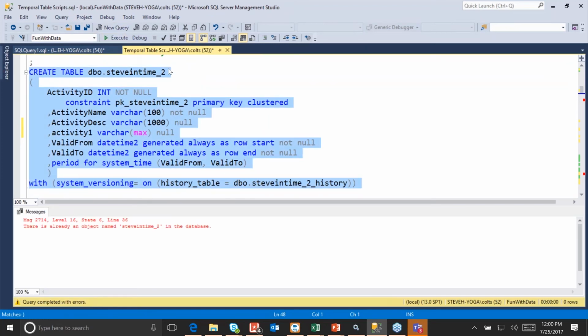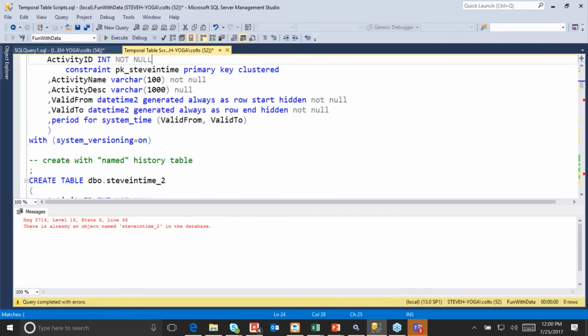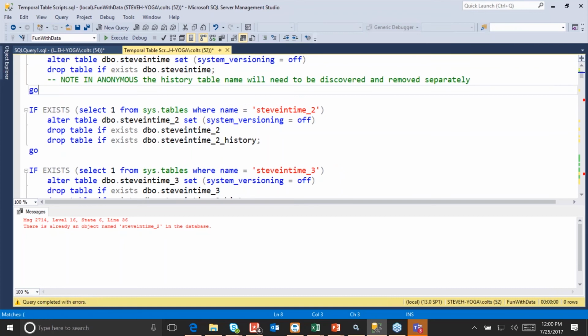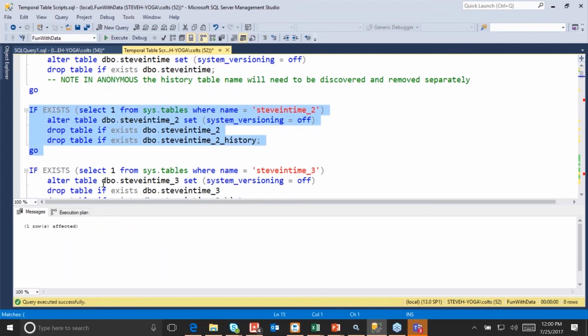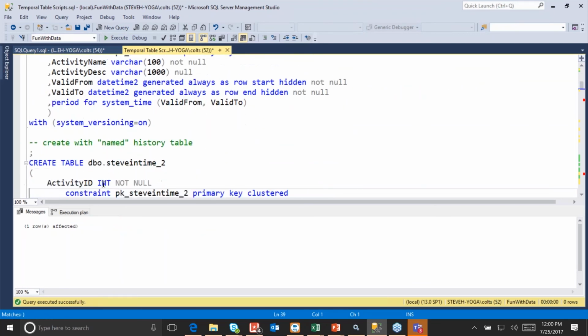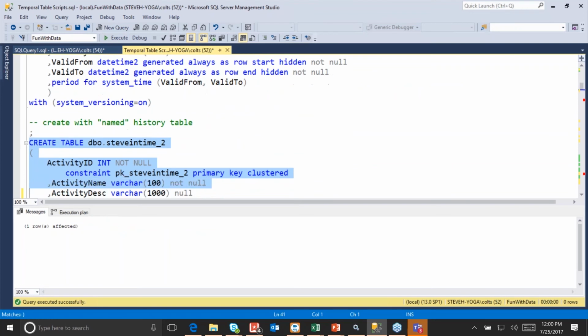Oh, I already have an object. Figures I already have it there. Let's go up here and I need to drop this one. Okay, at least this part's easy. I'll just have to come in here and fix this later. I broke my demos, yay.